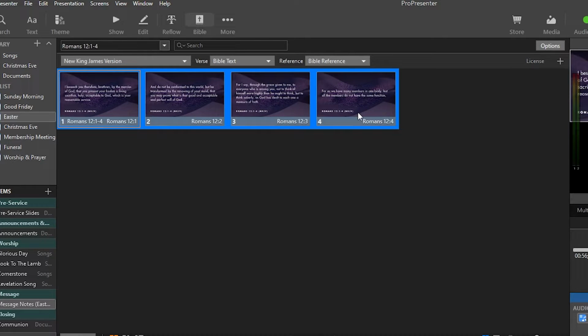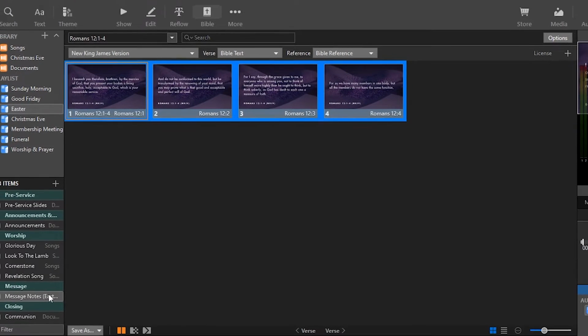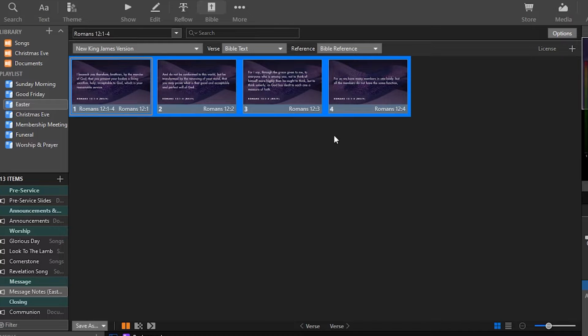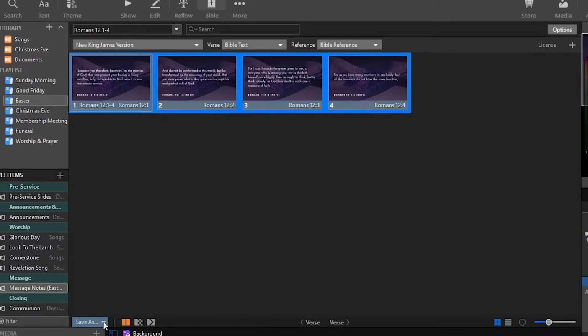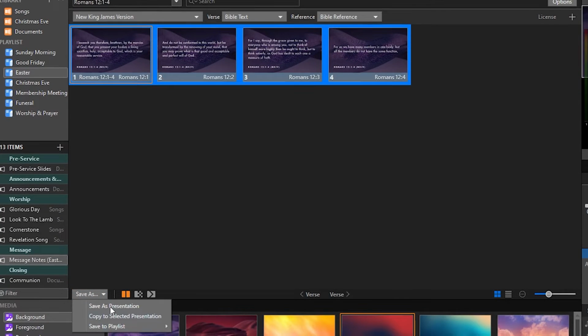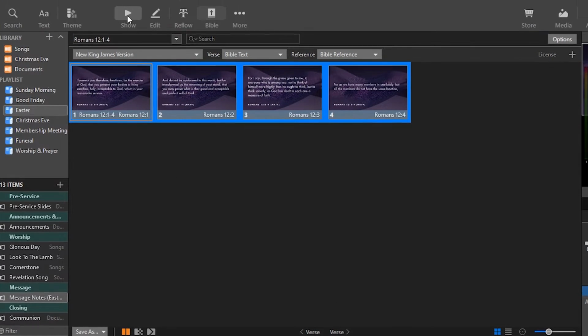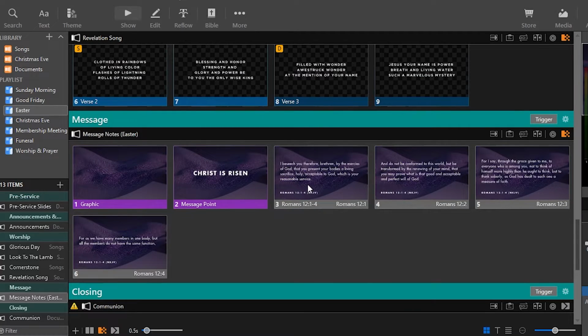There we go. And now that they're all highlighted, something that we can do is actually have our message notes highlighted down here. These slides are highlighted, so now all we have to do is go down to this Save As icon, go to Copy to Selected Presentation, since this is the presentation that's selected. And now that we've clicked that, I can go back to Show, and we'll see it's added all of those scriptures in.